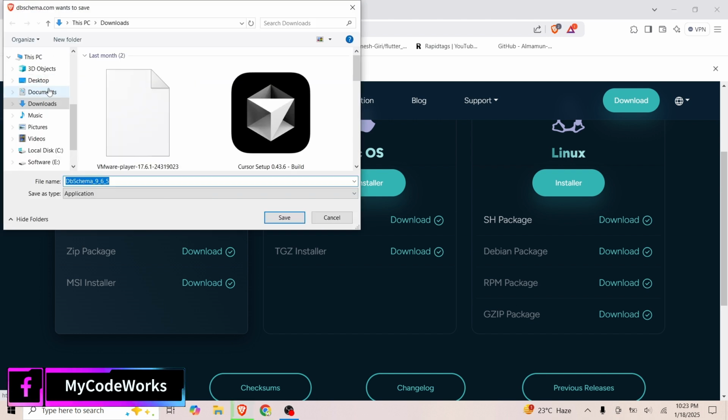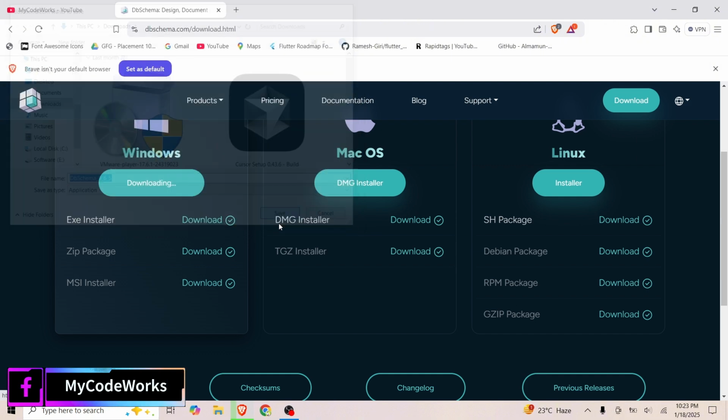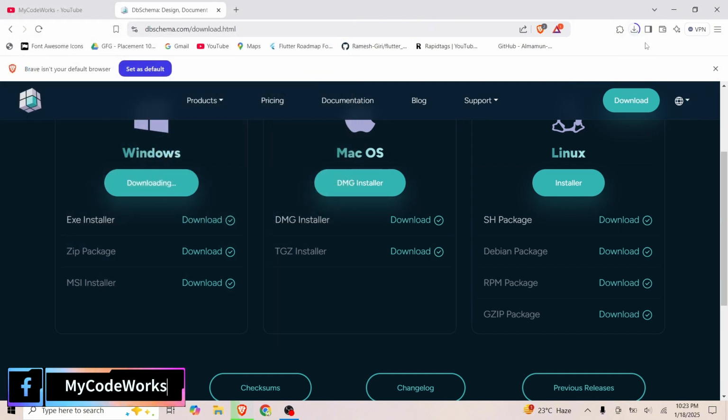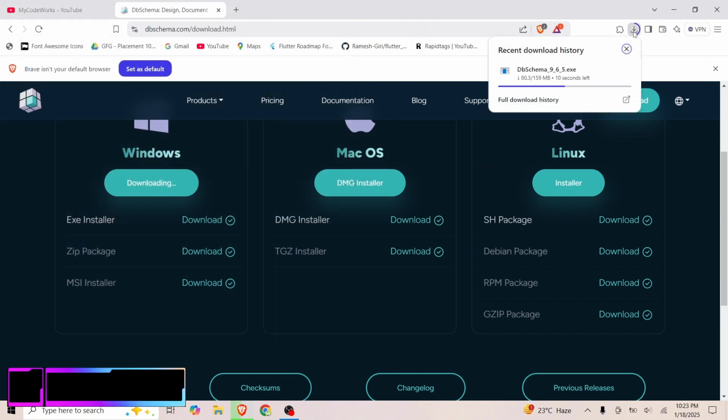So I will download it here and let's save it, and once it's downloaded we are going to run this to install it. And if you see, the speed is almost okay for me, and within a second it will download. So it's downloaded now, and now we are going to install it. DBSchema version 9 is downloaded.